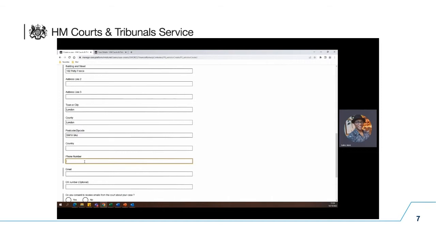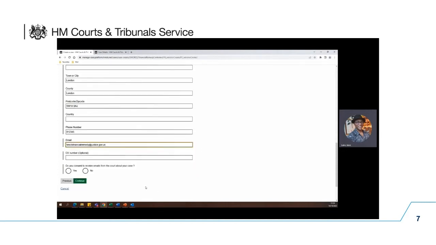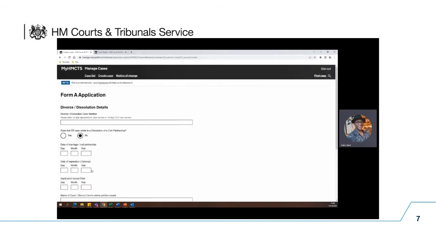Enter your phone number there and the email address. Take extra care to make sure that the email address entered is correct and there's no spelling errors, as all notifications from the portal will be sent to you by email to the email address you provide. So if the email address provided is incorrect, you won't receive those notifications. And then there's a question there asking if you consent to receive emails from the court, so select yes to that. If you select no, notifications will not be sent by email. Click continue to go to the next page.